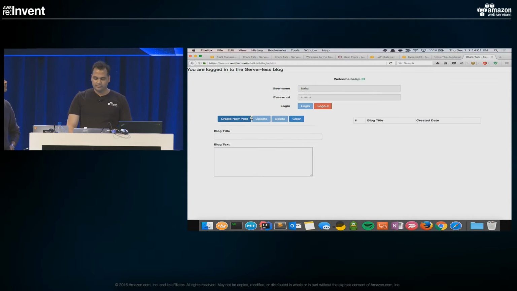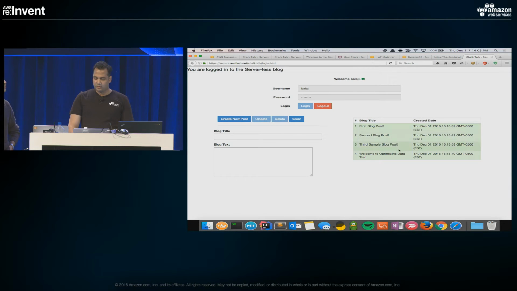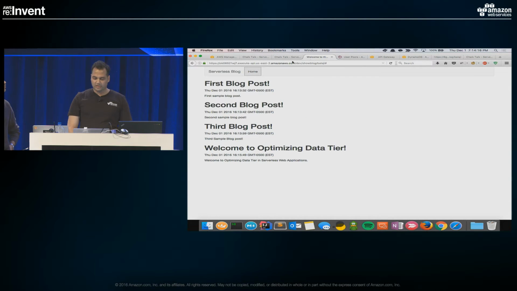I'm going to log in, and I can see all my blog posts. Let's say I want to update a blog post. I want to remove this and publish it. Then I can go back to my blog site. I can see the newly updated post already there.